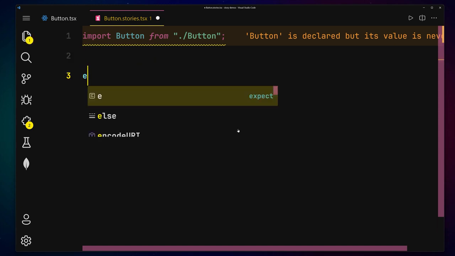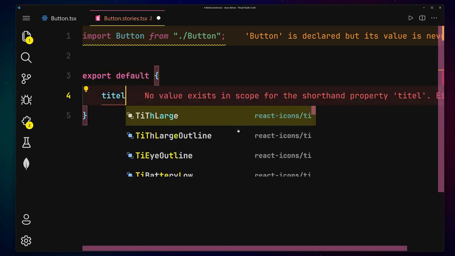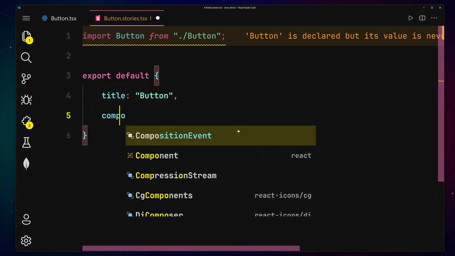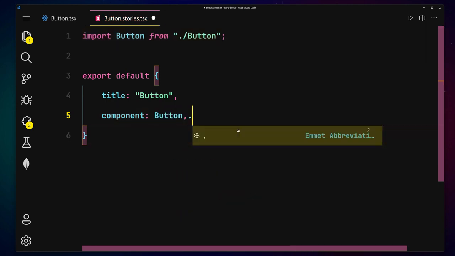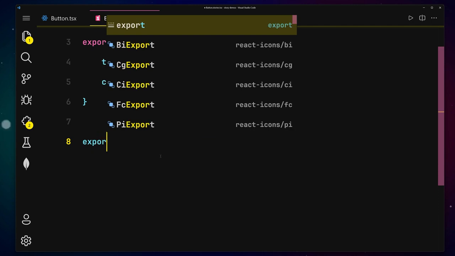And here I'm going to use export default, and inside there let's just provide our title, and that's going to be set to Button, just a button. And also we are going to be providing a component, so let's just provide our component, and we want to test the button component right here. So now underneath there, let's just create our default variation.